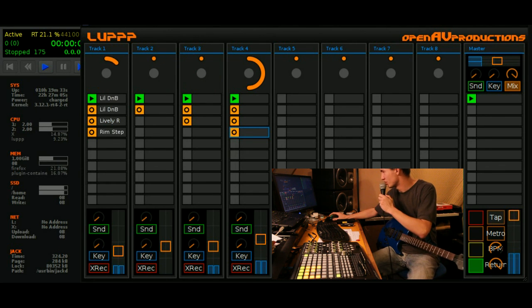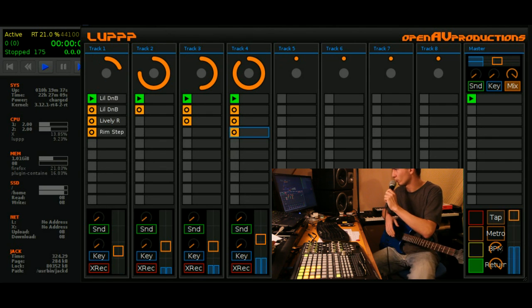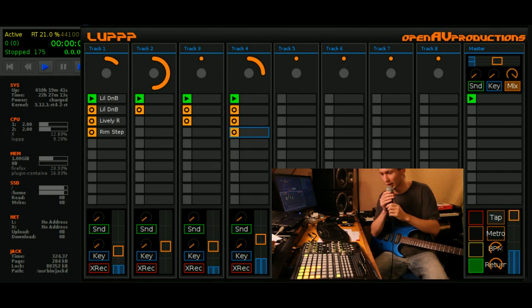It's not really a prepared session or something you'd really do on stage as such, but you know, a nice workflow for playing with some ideas that you have in your head and something to do. So that's a Luppp session.